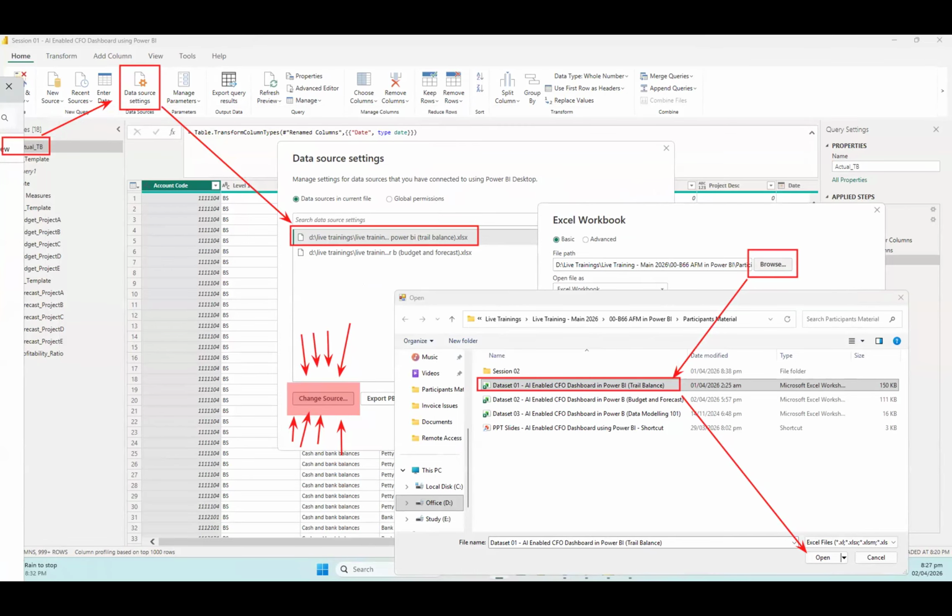Just a minute. In my first session, I have shared dataset 1. Have you downloaded that one? No. Can you send it? Yes, I'm sending it right now in the WhatsApp group.